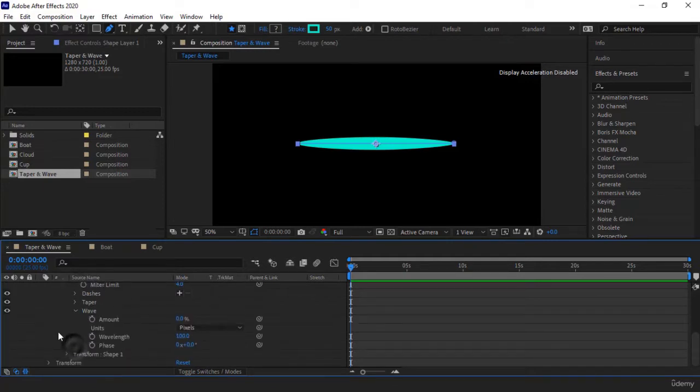Let's go to wave. Wave, as its name implies, makes the stroke wavy. Open wave. The first parameter is amount. It makes these waves. You can set the amount of the waves. The next parameter is unit. Unit creates waves based on pixel. It makes one wave every 100 pixels. As you increase this number, your waves will decrease.